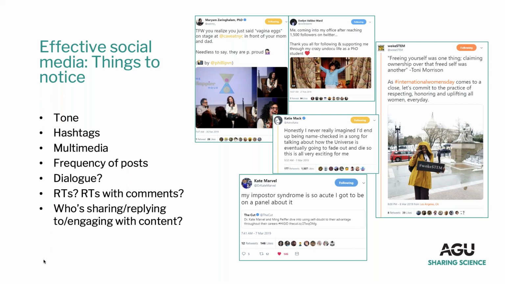Just to recap, things like tone and hashtags. Again, multimedia can be really great. How often you're posting, how up to date your website is, or how up to date your LinkedIn page is, these are things to keep in mind to make sure that your online presence is as current as possible. And are you using this online presence to engage in dialogue? If you're on Twitter, something like retweets or Facebook shares, or actually who's sharing, replying to, or engaging with your content.